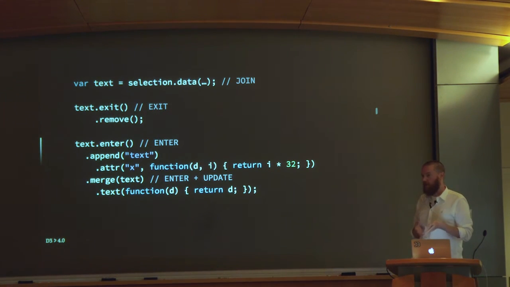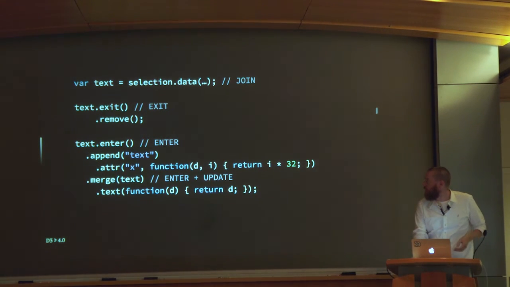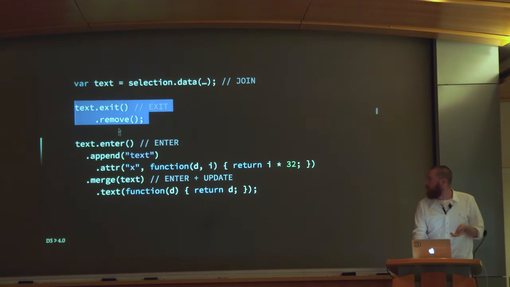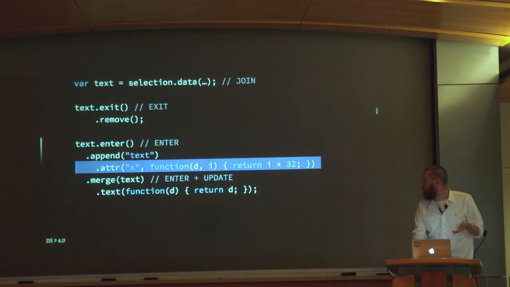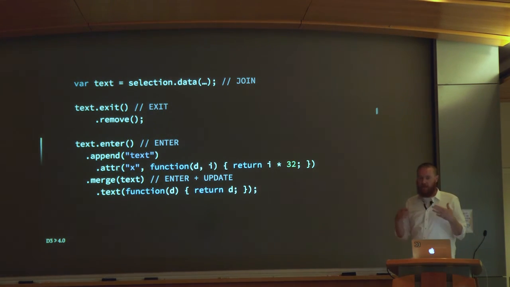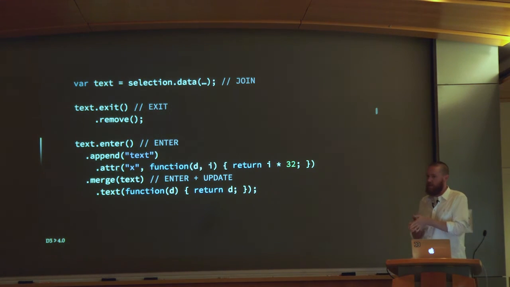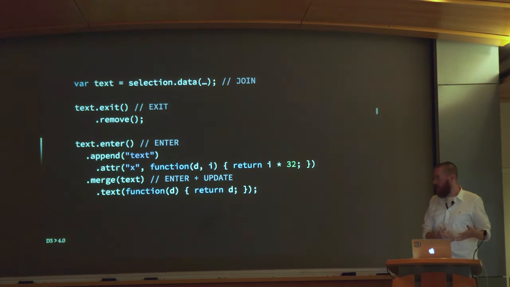So to address the code duplication issue, there's now a new method, which is selection.merge. So in this case, right after we remove the exiting elements, we append the entering elements, we set their x coordinate. I think I've actually inverted the order of operations here. This one should be before and this one should be after. But regardless, the point is that you can take your enter and update, and there's now an explicit method for merging those two things together. And the fact that the method is explicit is really important because there's now an indication of what is happening here, and you're eliminating that order dependency by making it explicit.